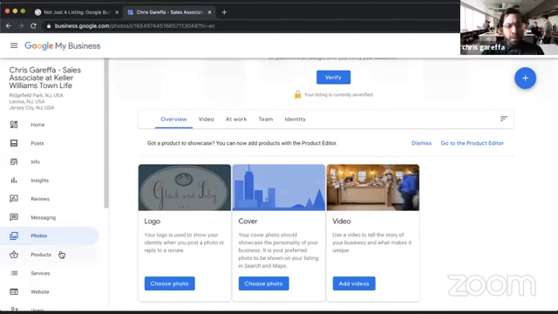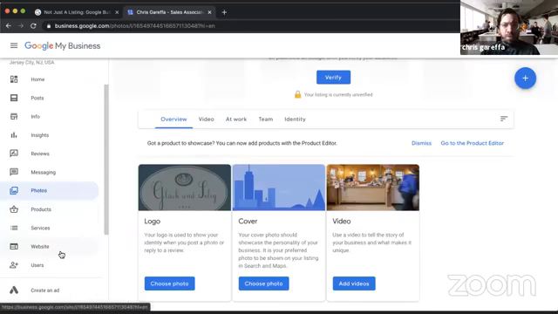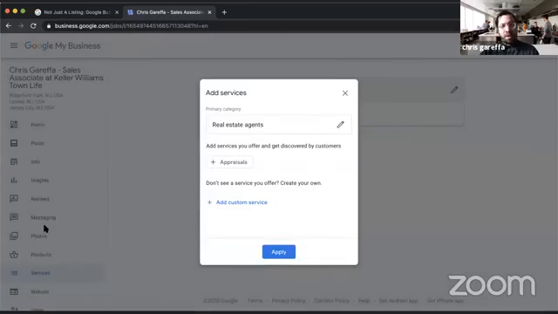We're not going to go through products because that's basically just for e-commerce. Services, again, I touched on that a little while ago. This is where I can add what type of services I provide. And these will essentially become keywords as well, as you can see.